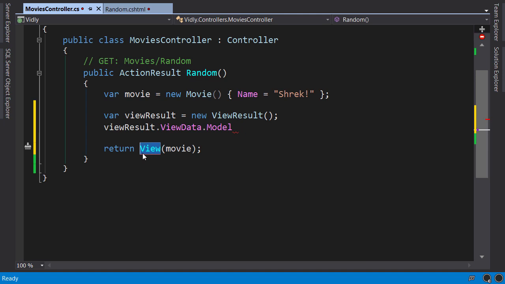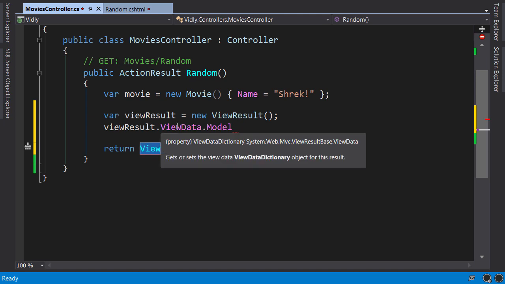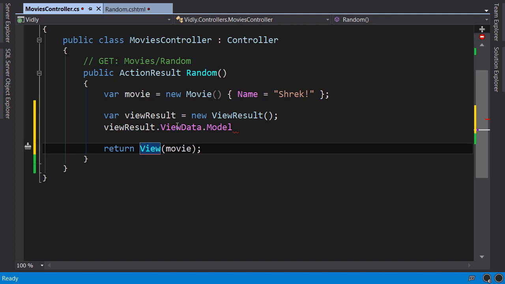What I want you to note here is that this viewData, it's not a regular dictionary. It's a viewData dictionary. So you can either use it as a dictionary with key value pairs or use its model property to work with an object. And that's the preferred way. Next, we're going to look at view models.